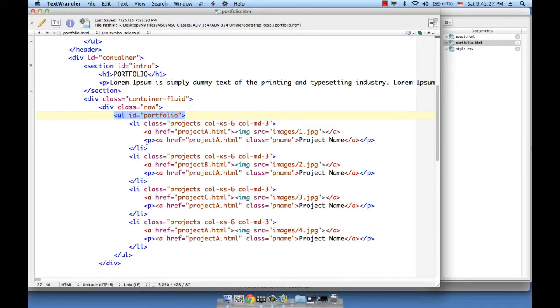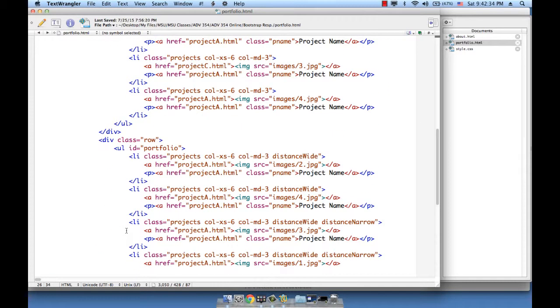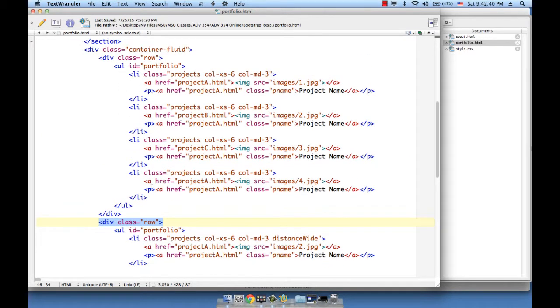Obviously, I need my rows, and I have two rows, so I added div class row before the first UL and div class row before the second UL. It used to be one UL with 8 LIs, but I divided them into two ULs with 4 LIs each because I have two rows and I placed each UL within a div class row.